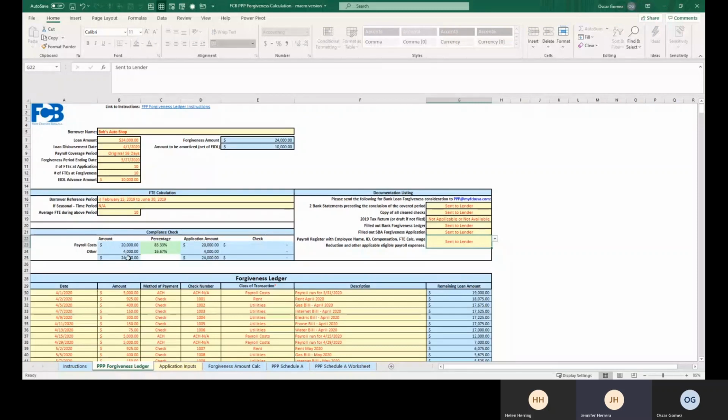Once the two yellow tabs are populated, please take time to review the Compliance Check section and the Forgiveness Amount field within the PPP Forgiveness Ledger tab. Please remember that any forgiveness amounts will be reduced by the amount of any EIDL advances received. That completes our tutorial.